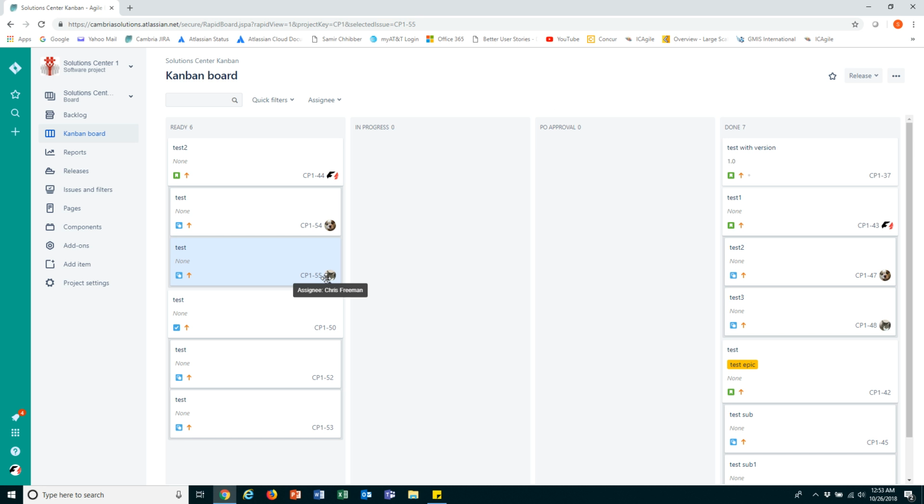So this is how we handle multiple assignees, by just simply taking the story and breaking it into a piece for each person. That way each person owns their individual piece, and each one of those pieces can progress across the board as appropriate. So that's how we handle multiple assignees.